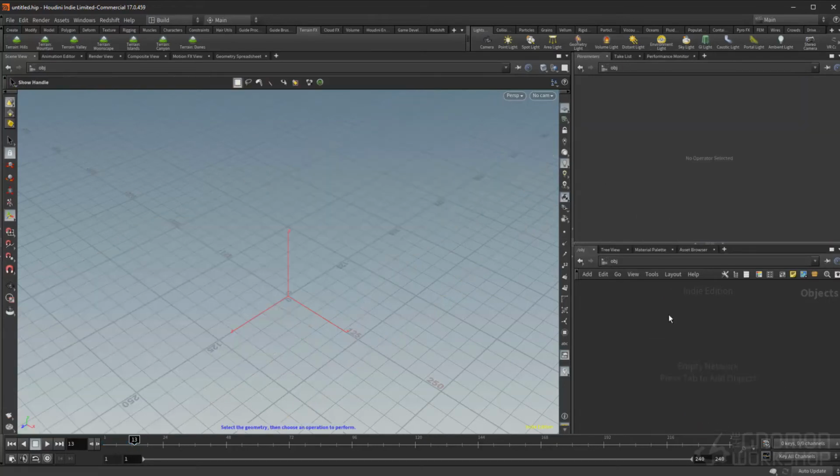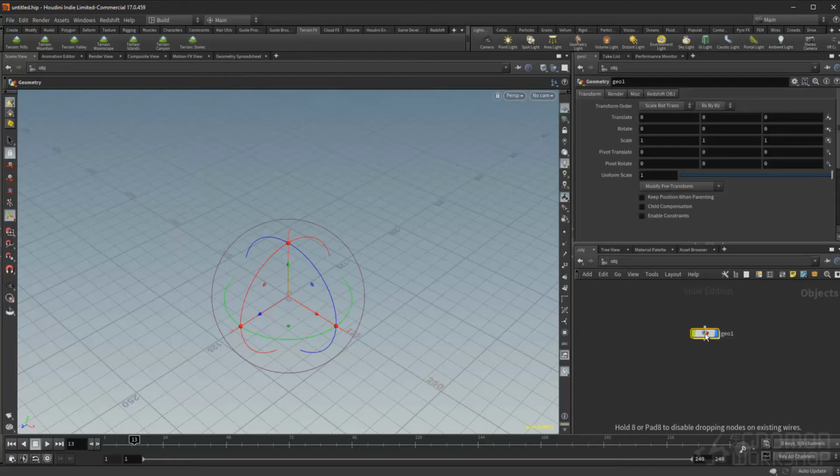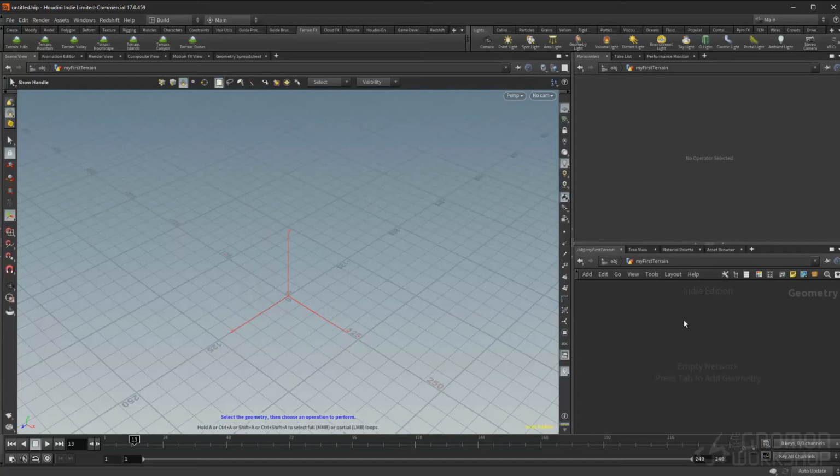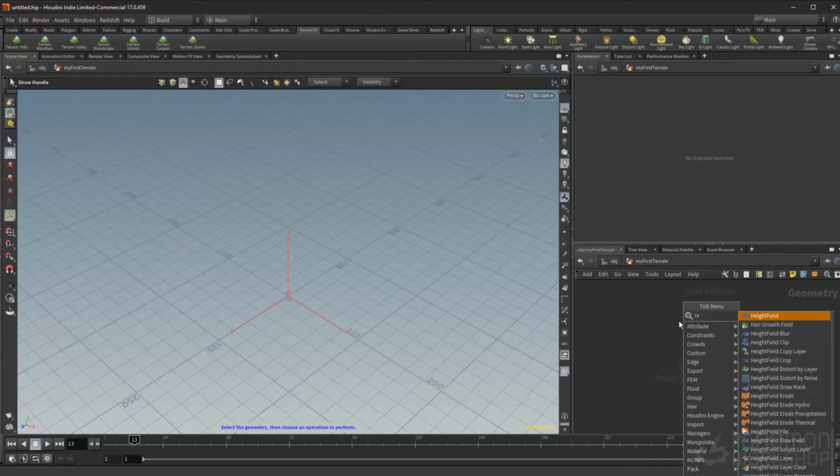Hit delete. And then over here in my network view, I'm going to hit tab and type in geo and then hit enter. And we'll just call this my first terrain. And I'll go ahead and dive inside of there, hit enter. And if we just hit tab HF, we're going to get basically a giant list of all the height field nodes. This is a great way to start just by diving in here.